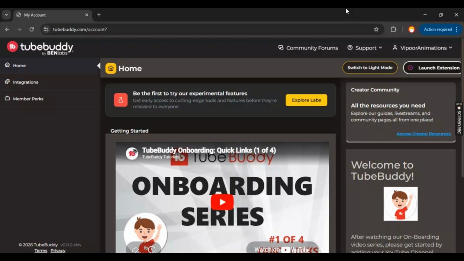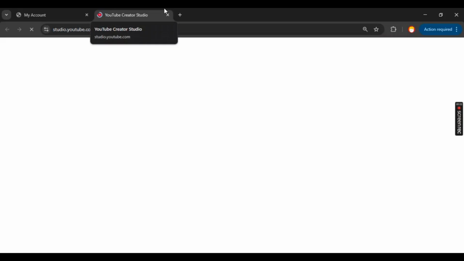Now, first things first, just simply open up your TubeBuddy application or the website, and then just simply launch the extension on the top right side, as you can see right here. And now once you have launched it up, it should open up your YouTube Creator Studio.